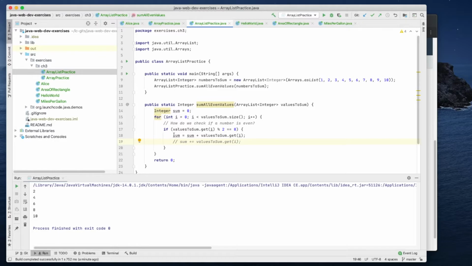Perfect. Now that we have something that's creating a sum to return from this method, let's go revisit this return statement here. We don't want to return 0 anymore. We want to actually return that sum. So I'll place sum here. Fantastic. We come back up here, and now this is actually returning something useful to us.